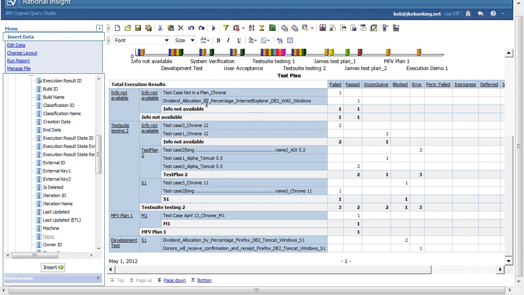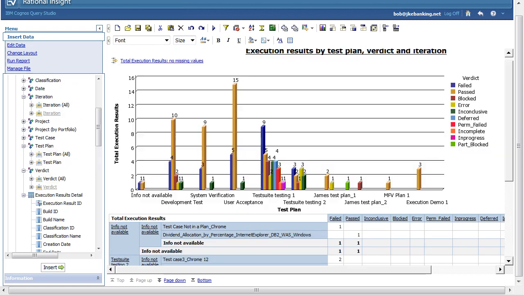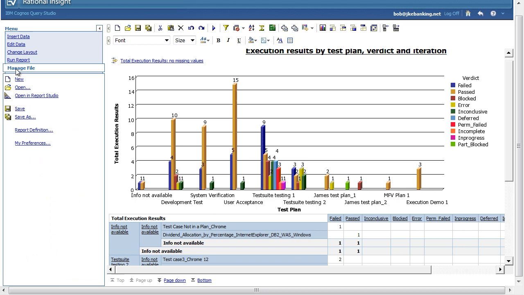You can save it to My Folders so that it will show up in Cognos Connection. You can also transport it to Report Studio to do some more advanced work on it. For example, you could add a project drop-down prompt so that your report users can select what project they want to see the report for.